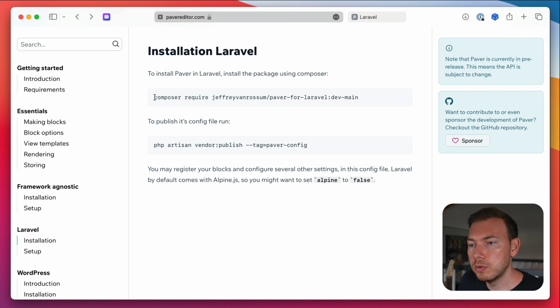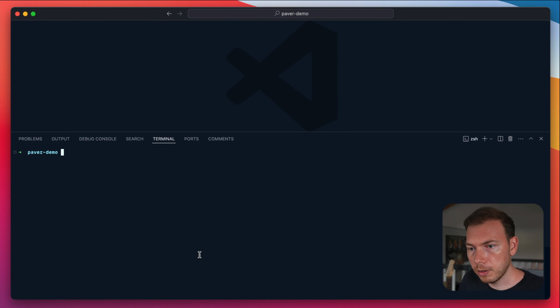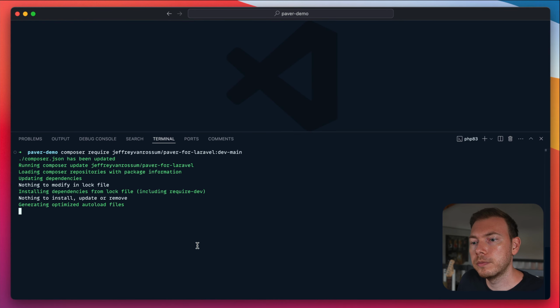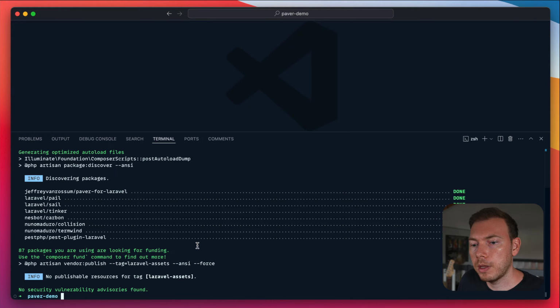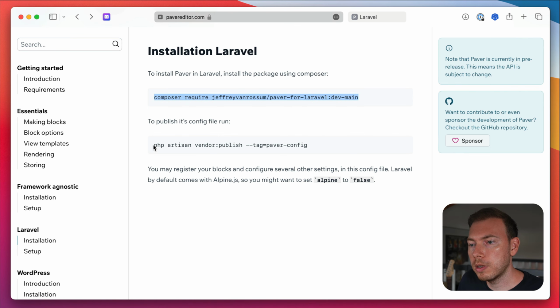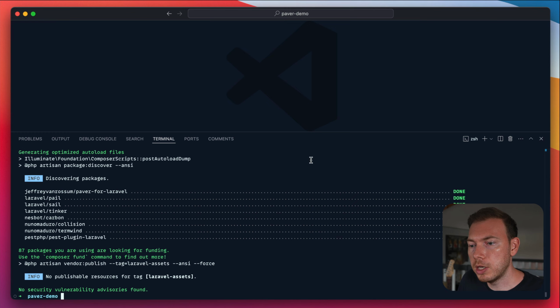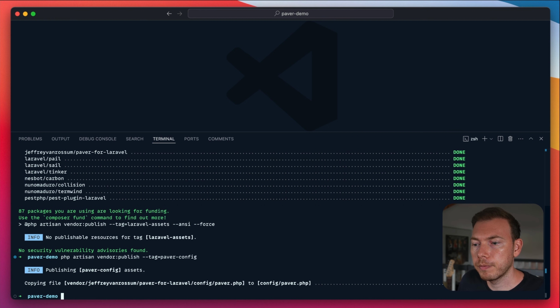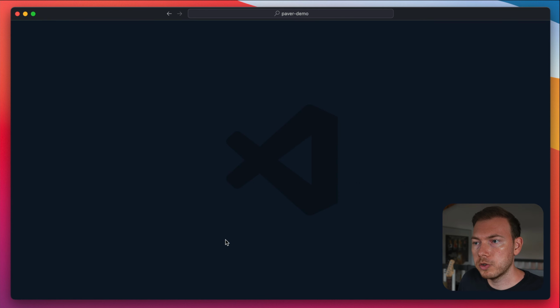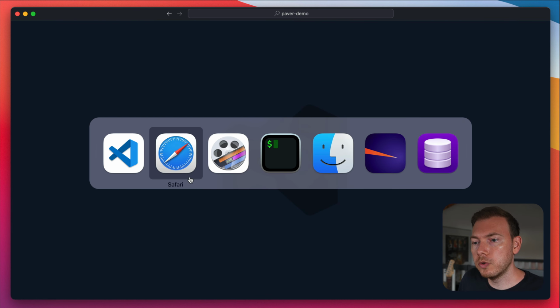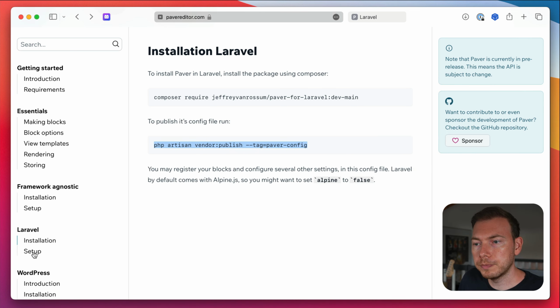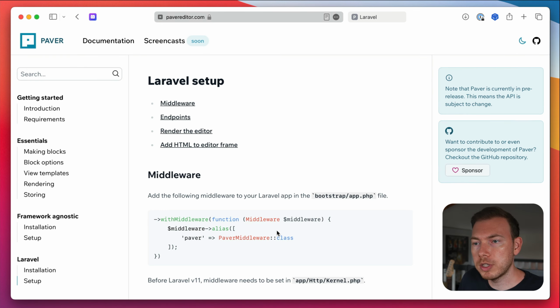So we're going to run this composer require script to install. And we're going to run this command to publish the config file. So that's that. Next, we're going to go to the setup section. And there are a couple of steps that we need to take.